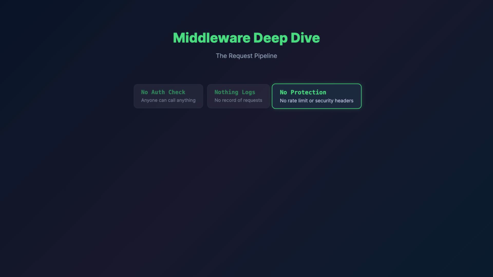Every request passes through a pipeline first, and that pipeline is built from middleware. Middleware is the single most important concept in Express. It's how you add logging, authentication, security, and validation without cluttering your route handlers.